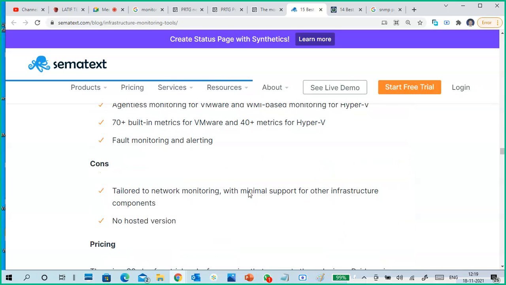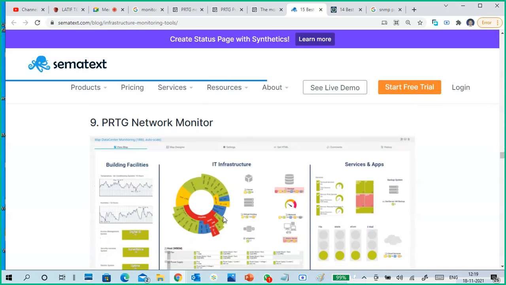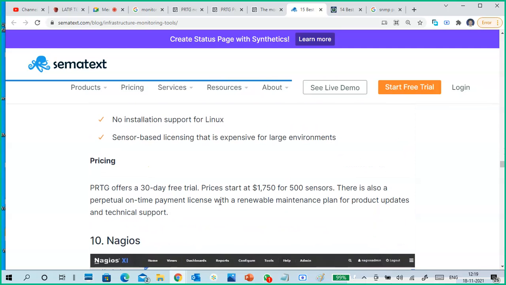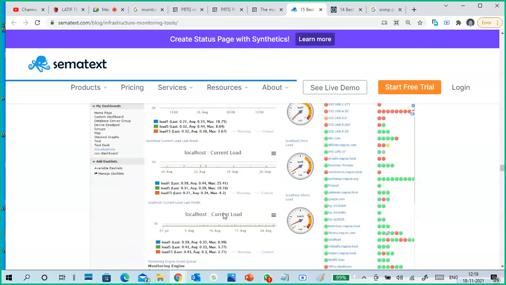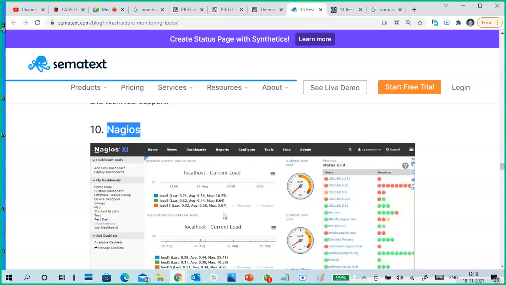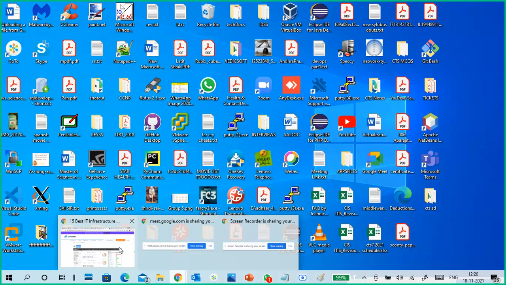I am searching for Nagios. Nagios is also a PRTG-like monitoring tool. This is Nagios. Zabbix and Nagios are virtual appliances. It's quite easy to deploy and monitor the infrastructure. So you don't require multiple pieces to run it. You simply need an application like VirtualBox or VMware Workstation. Simply you can download it from the website and you can use it.